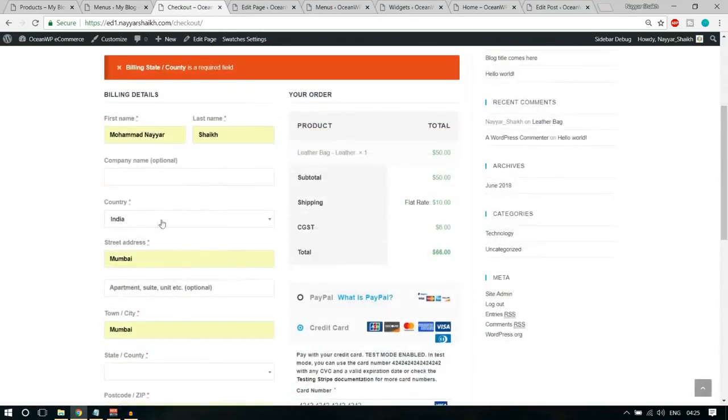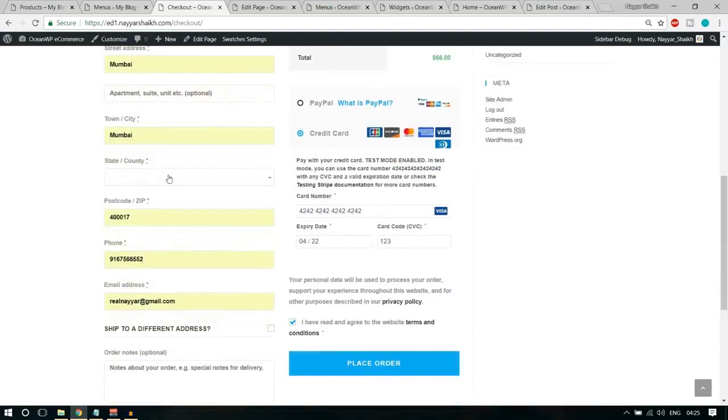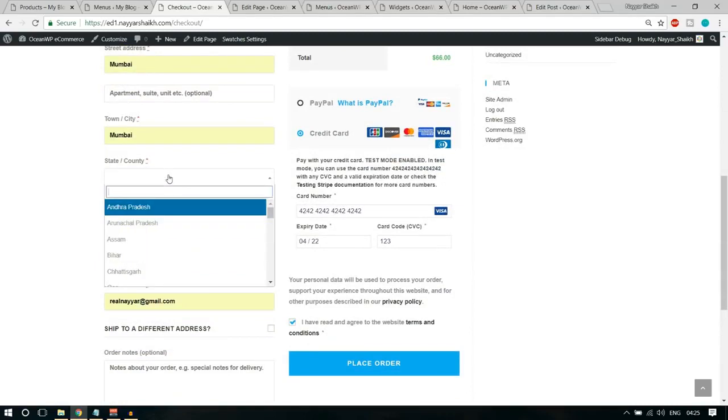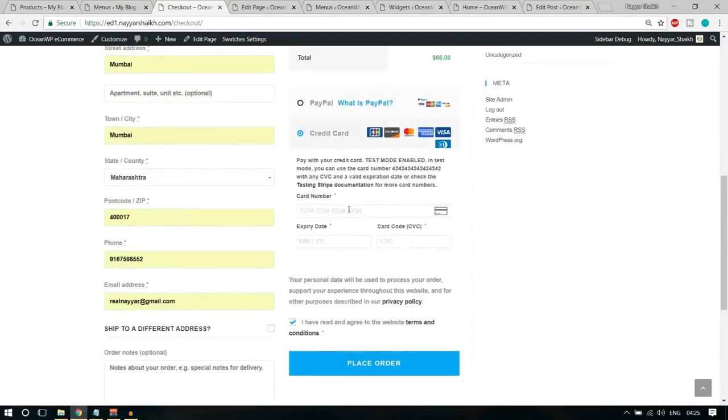Okay, country is required. I have selected the country. I think state is missing. Yeah, here it is, state is missing. So let's search for state. This was Google Chrome, by the way, they save all the data, that's why it was happening like this. So let me again put in the card details over here. Some expiry date. Okay, place order.